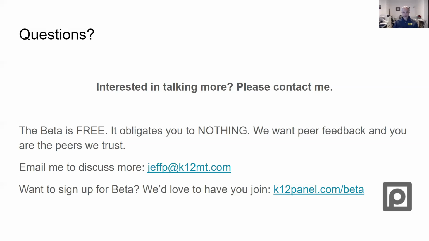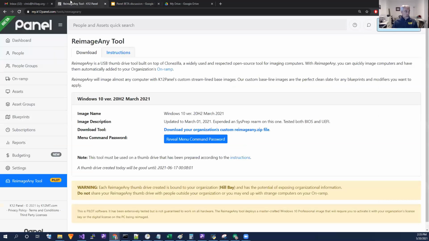Okay, we have a question that says, I identify my Chromebooks with a name and an asset tag in my dashboard. Can those be brought over? Yes, they do. They are brought over actually already.